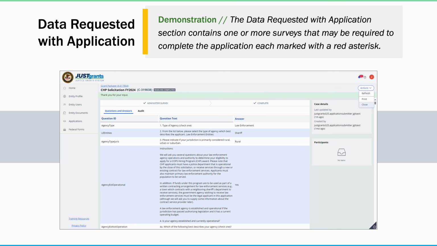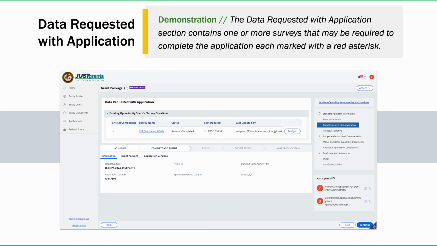A thank you message displays at the top of the page and the status of the survey changes from new to resolve completed. The completed questions and answers are displayed in read-only format. Select Close from the Actions drop-down menu to close the survey and return to the Funding Opportunities Specific Survey Questions page. As each survey is completed and closed, Reopen becomes enabled. This allows users to reopen the survey and edit their saved answers. Users may need to select Refresh from the Actions drop-down menu to display Reopen as enabled. Select Continue to move to the next section.